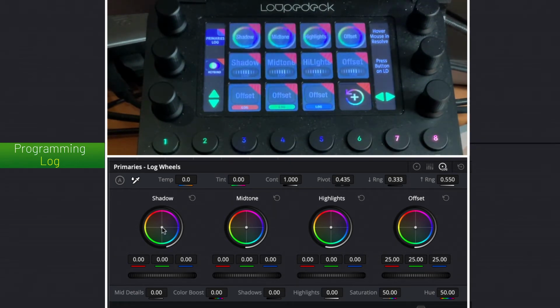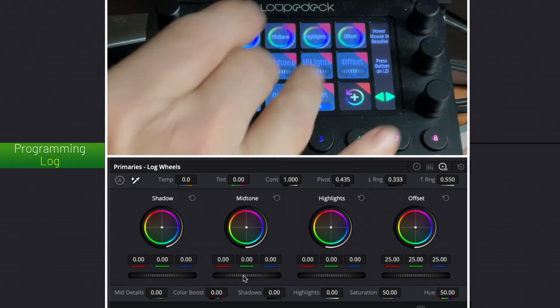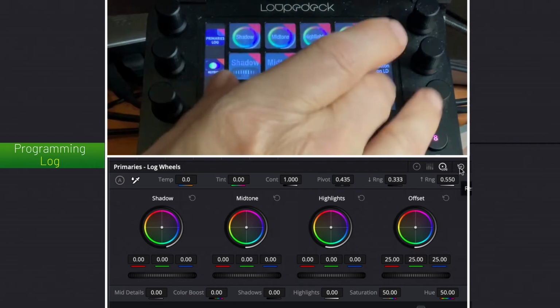We're going to do the color wheels, so we're going to do shadow, midtone, highlights, offset, shadow master, midtone, highlights, offset, offset red, offset green, offset blue, and our master reset.